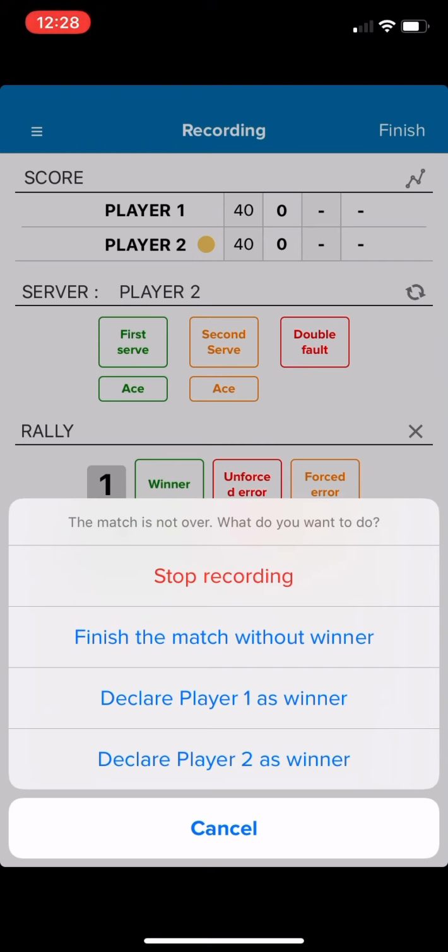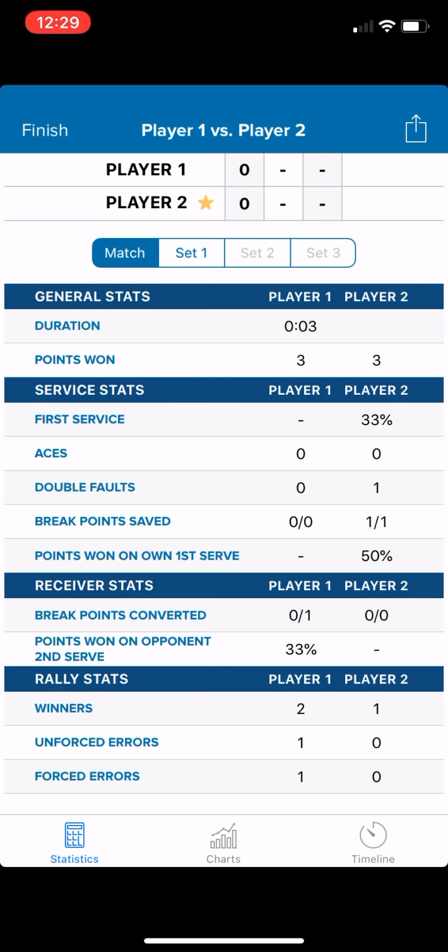It will give you four options. Stop recording is not gonna do anything. You won't save the information, same as finishing the match without a winner. So in order for you to be able to see the percentages, somebody has to be declared as winner. In this case, we're gonna declare player two as winner, and we'll go to the stats right here. So we see match, set one, set two, set three.